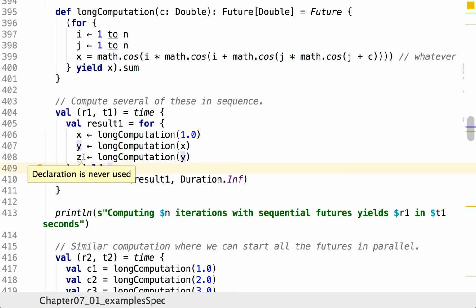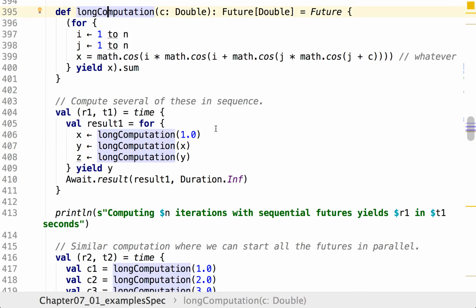And so this looks like I'm performing first a long computation, which is going to be in the future. When that computation is done, I perform another long computation using that value as input, which will call this function and create a new future. And that future will depend on this x, because the computation uses the x or the c here. And so I cannot really start this computation until this one is finished.